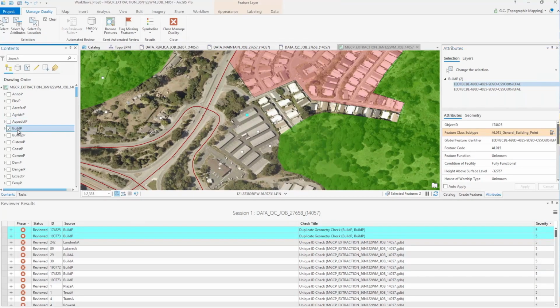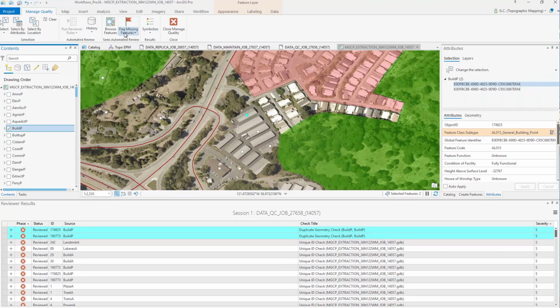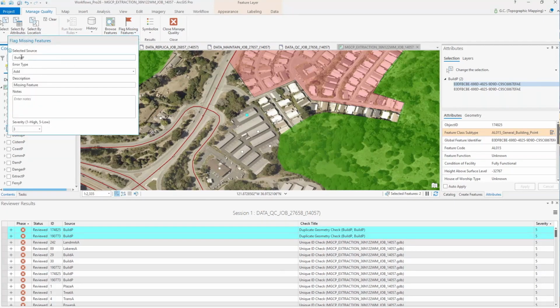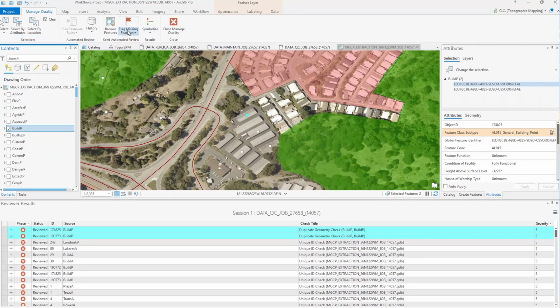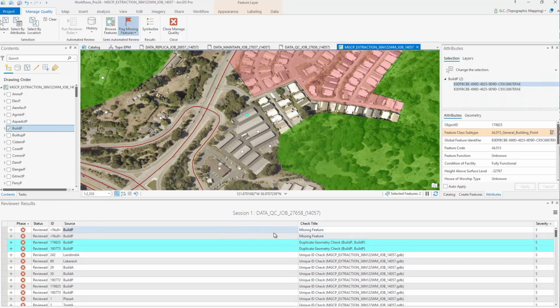So I just highlight the feature class I'd like to flag. You can see the dialog here, just saying I want to add to building points. And so easy enough, I can do that, and I can just drop those points here, and you'll see that they appear as missing features in the reviewer table. So that's quick and easy. They can be captured by an extraction analyst later.